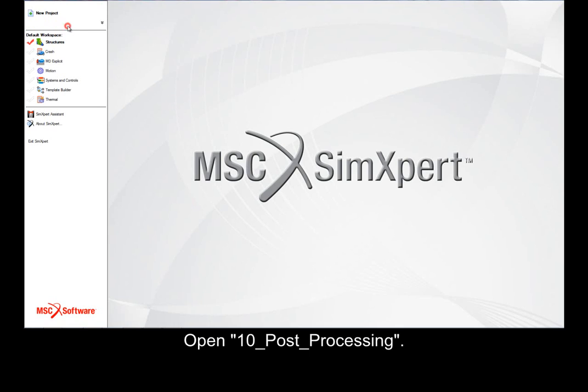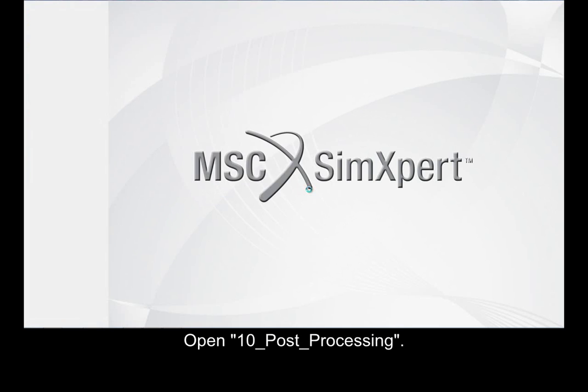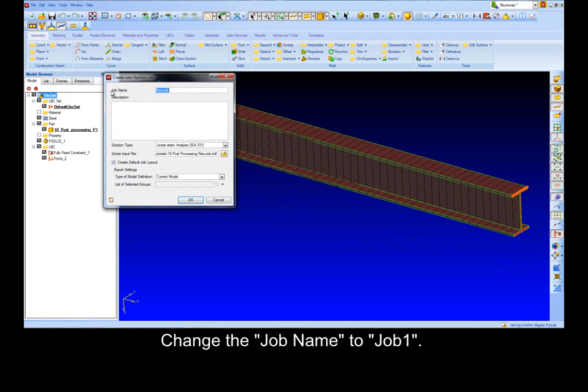Open 10 post-processing. Right-click on File Set at the top of the model browser and click on Create New Nastran Job. Change the job name to Job 1.